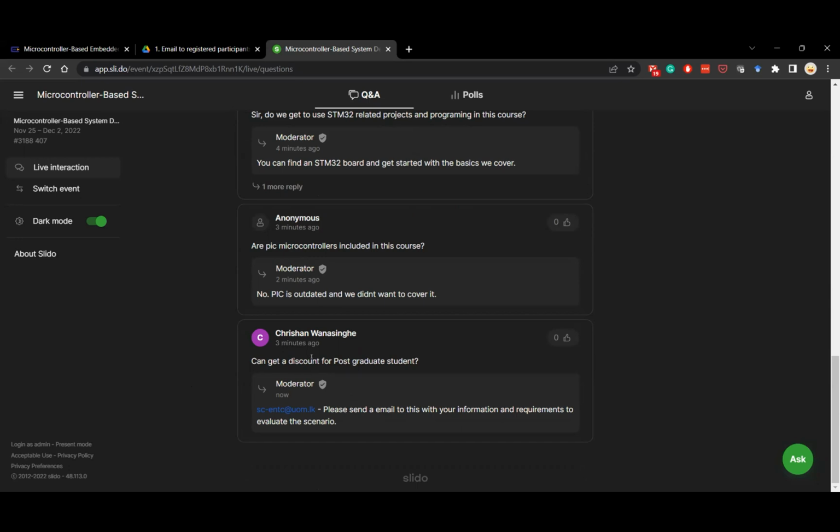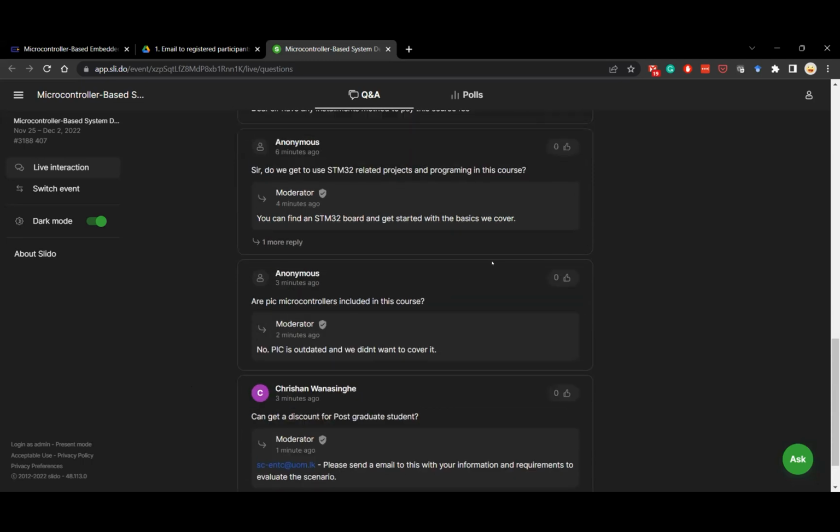Is there a discount for postgraduate students? Well, unfortunately, we consider postgraduate students in the same category as industry because you have obtained your first degree. So in that case, there will not be a discount. It will only be available for undergrads and school students. Hope that's clear.